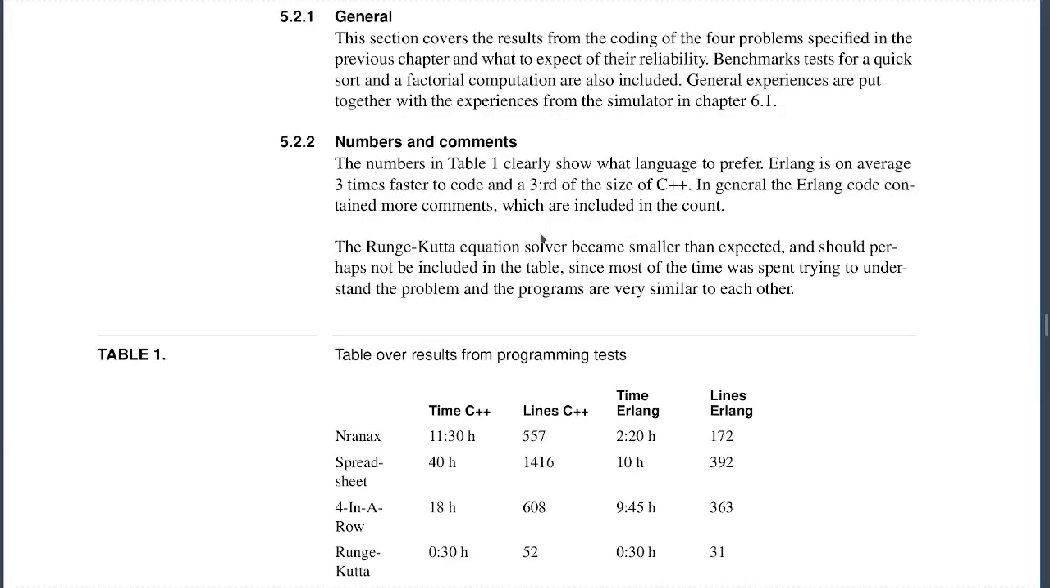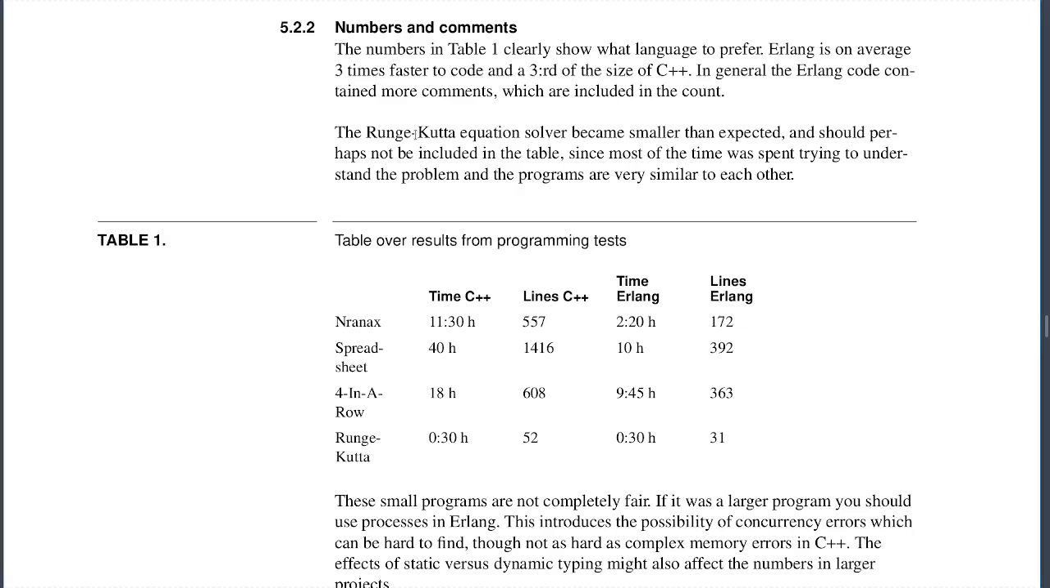Okay, numbers and comments. The numbers in table 1 clearly show which language to prefer. Erlang is on average 3 times faster to code, at a third of the size of C++. In general, the Erlang code contains more comments, which are included in the count. The Runge-Kutta equation solver becomes smaller than expected and should perhaps not be included in the table, since most of the time was spent trying to understand the problem and the programs are very similar to each other.